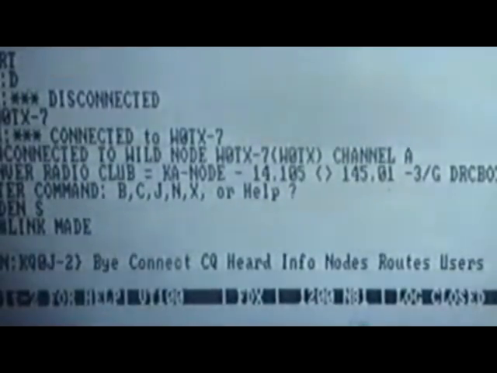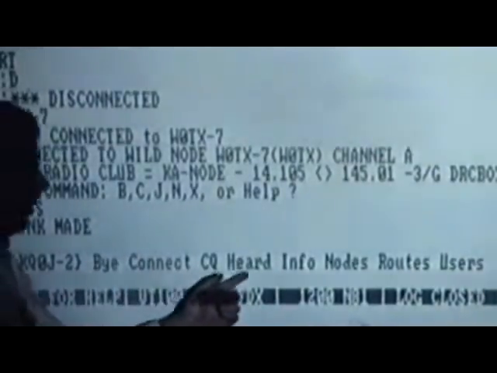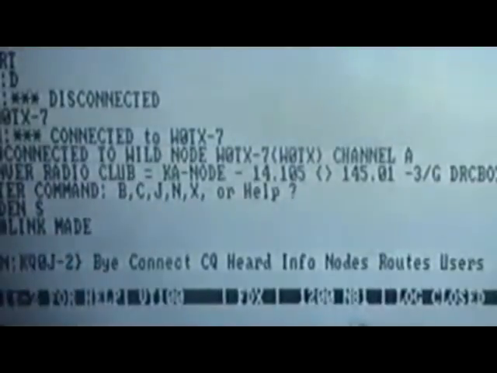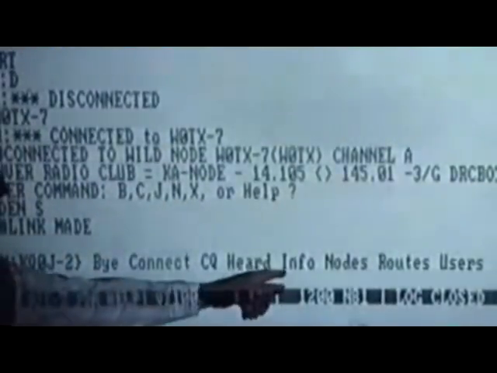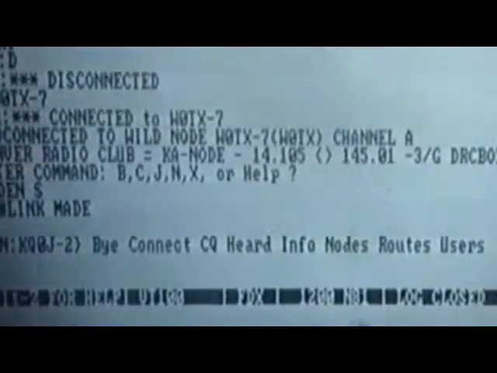So we typed a question mark. And it came back and said, this is DEN, who is KQ0J-2. Here's your commands: bye, connect, CQ, heard, info, nodes, routes, and users. Well, let's see who this guy is. So let's do an I. This is always real descriptive. Well, in this case it is.